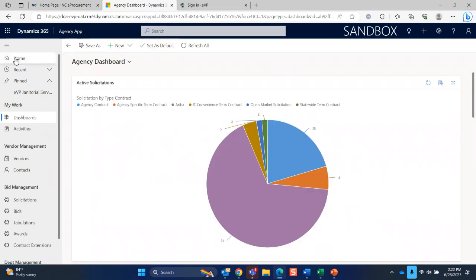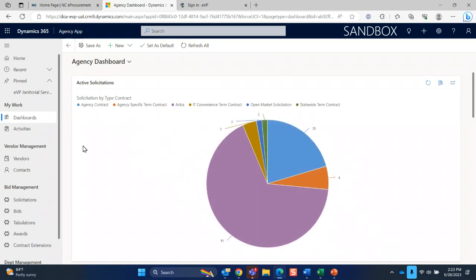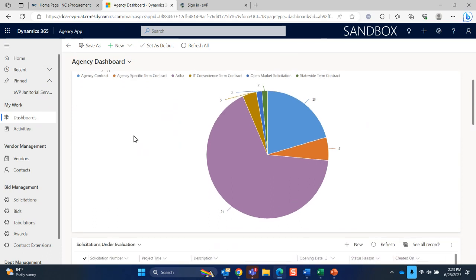So I'm going to click on the Home tab, and you'll see the Home tab is essentially this dashboard, and these dashboards are set up as a default. What you'll see here are solicitations by type. An interesting part of this is that you will be able to see all of the solicitations, not just the ones that you did, but those of other people in your agency. So if you work at, say, Catawba Valley Community College, and there are 3 people there that manage solicitations, we'll show you how you can see your solicitations, but you'll also be able to see theirs. So there's some really nice visibility there. But that's the Home tab.